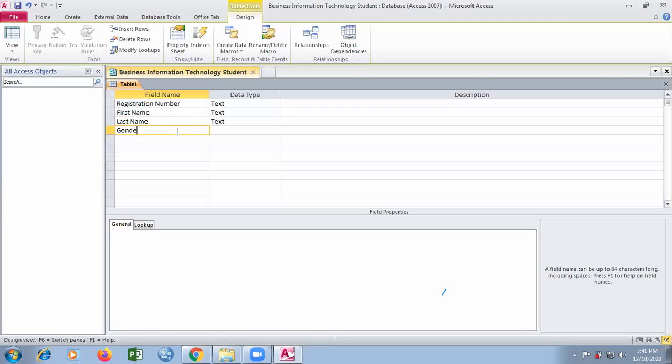Then we have what we call gender here. And then we have what we call date of birth. Then I move to the next cell down. We have marital status. And then we have what we call age. Then email. Phone number.